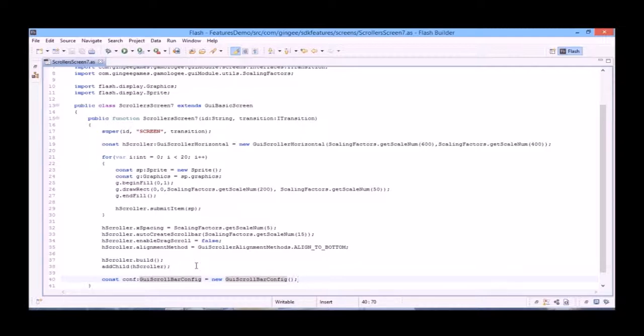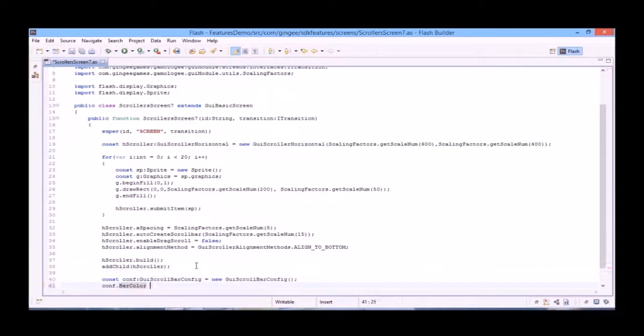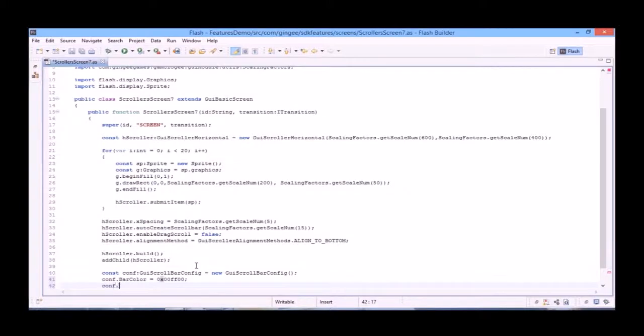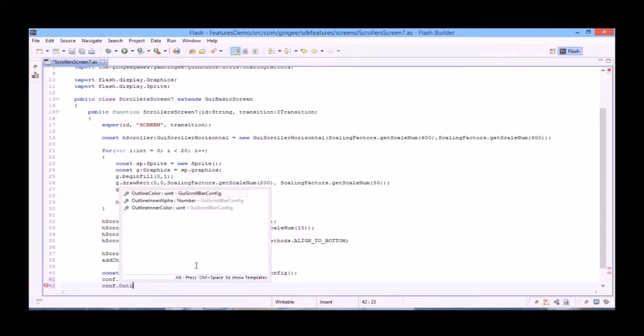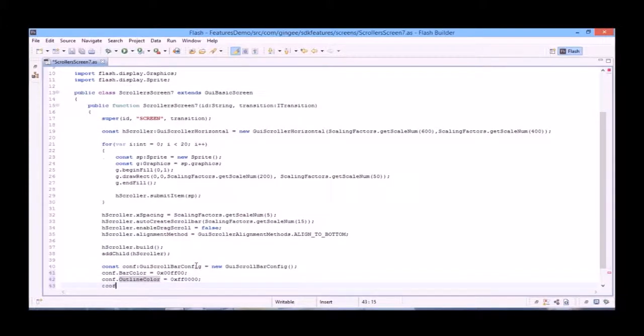So, conf GUI scroll bar config equals new GUI scroll bar config. And now let's set the bar color to 00FF00, I believe that's green. And we'll set the outline color to FF0000, which I believe is red. And we'll set the bar alpha to 0.5, which is half.